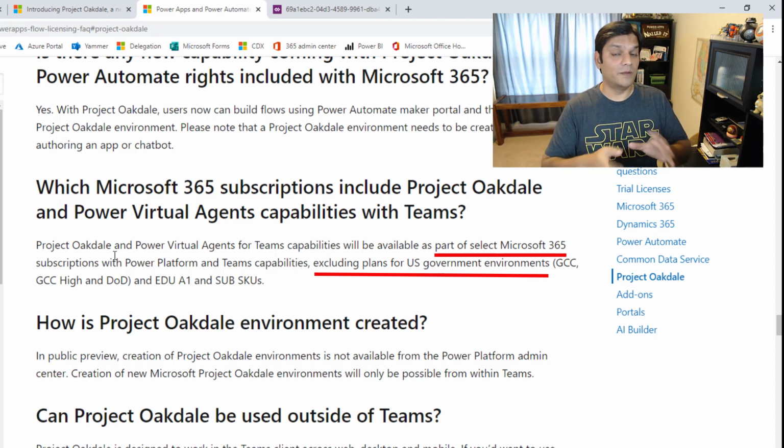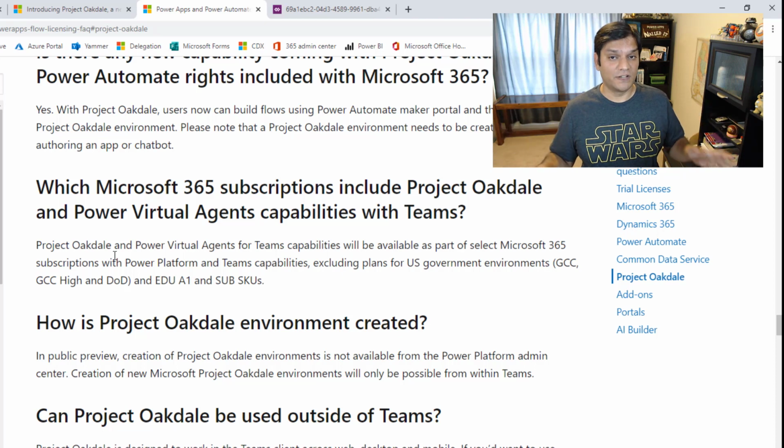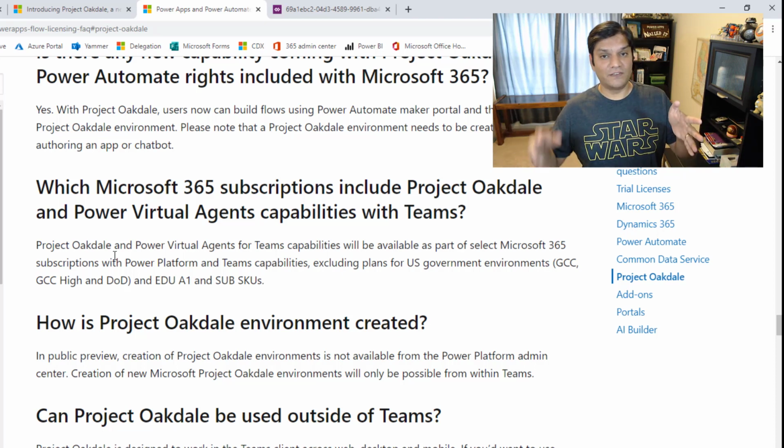My tenant has a combination of the two, and I've been able to work with it just fine. The enterprise E3, E5, and the business ones work. So I do think that those will work. Anything outside, we'll just have to wait and see. Again, it's in preview, so we've got to wait and see.